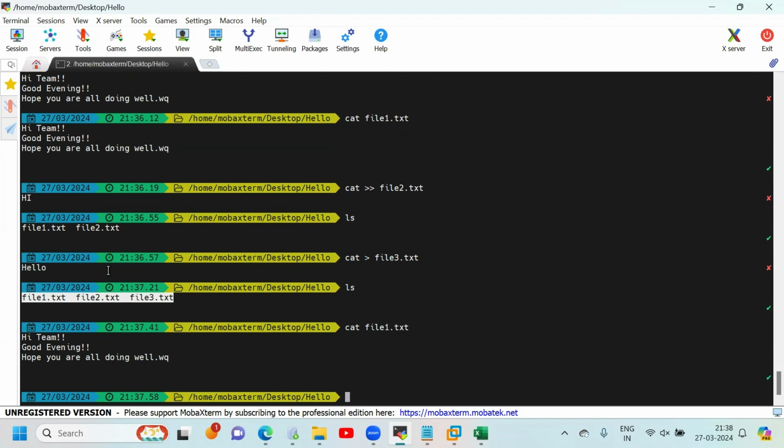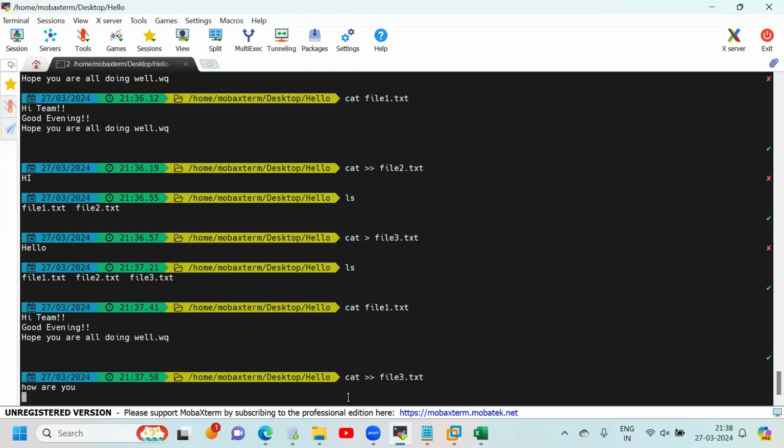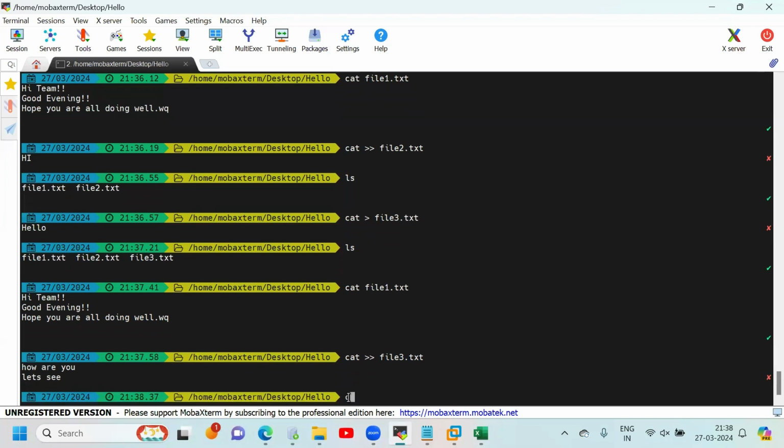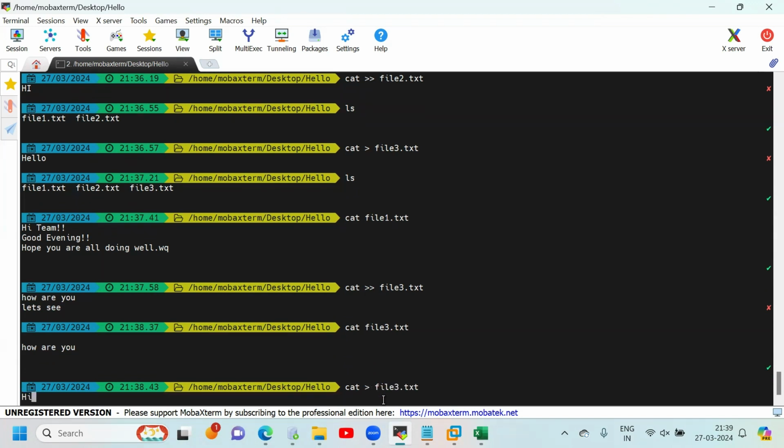Okay. To this particular file, hello is there in file3.txt, right? Now I would like to add some more data. Then cat space double arrow file3.txt. How are you? Control C. Now let me check what is there in file3.txt. So let's see, it has not been added. It is overwritten. Let me recheck. Cat single arrow file3.txt. Hello.